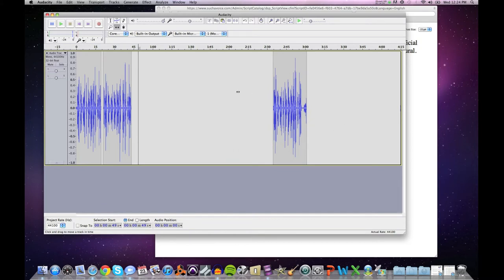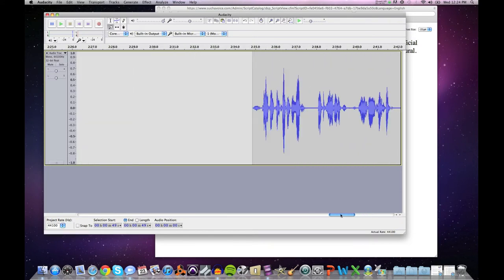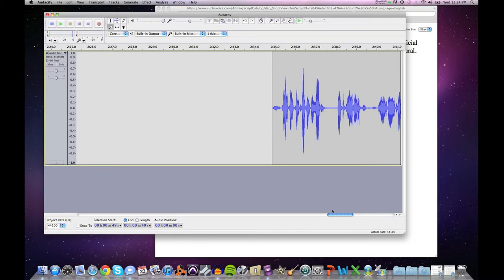I want a nice clean canvas. Now, I'll keep those as backup, but let me just focus right on this. Select my zoom tool, zoom in, and I want to eliminate the breaths for my client. I don't want them to hear me breathe in between sentences, and I might even want to adjust the spacing between my phrases as well.